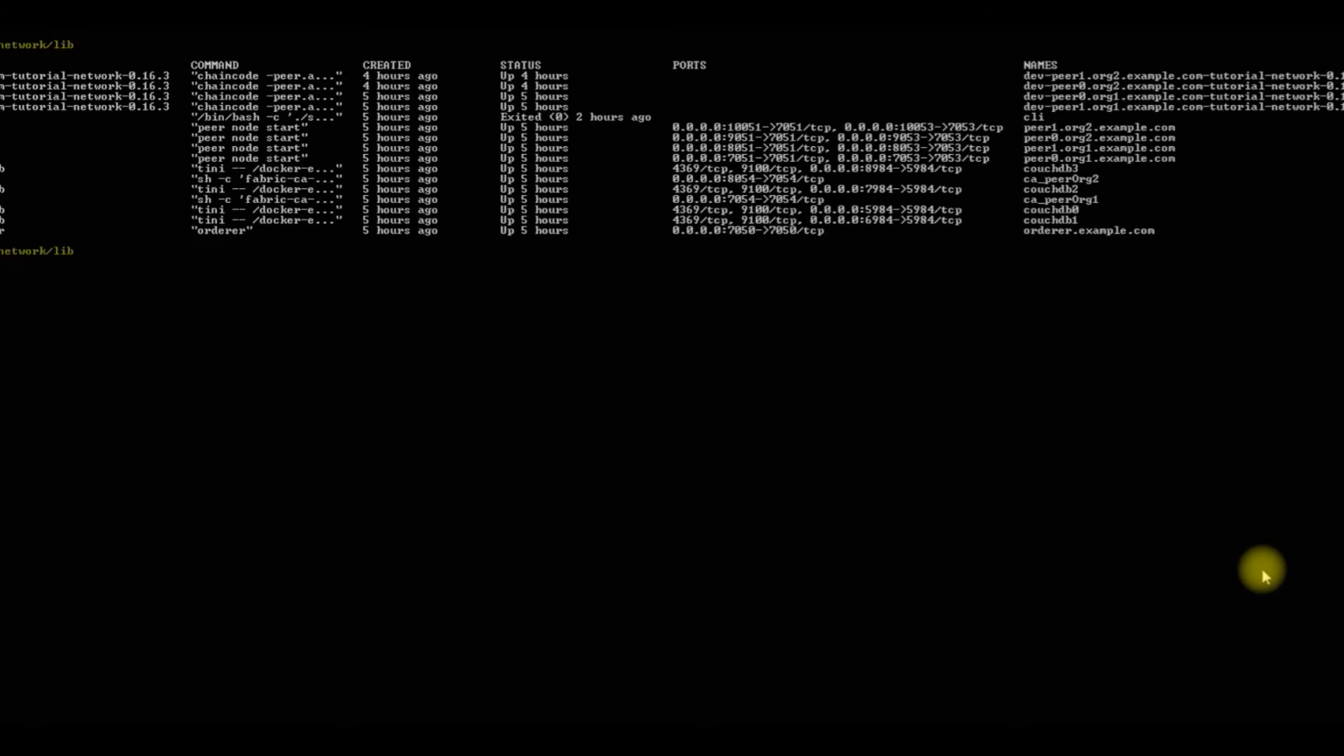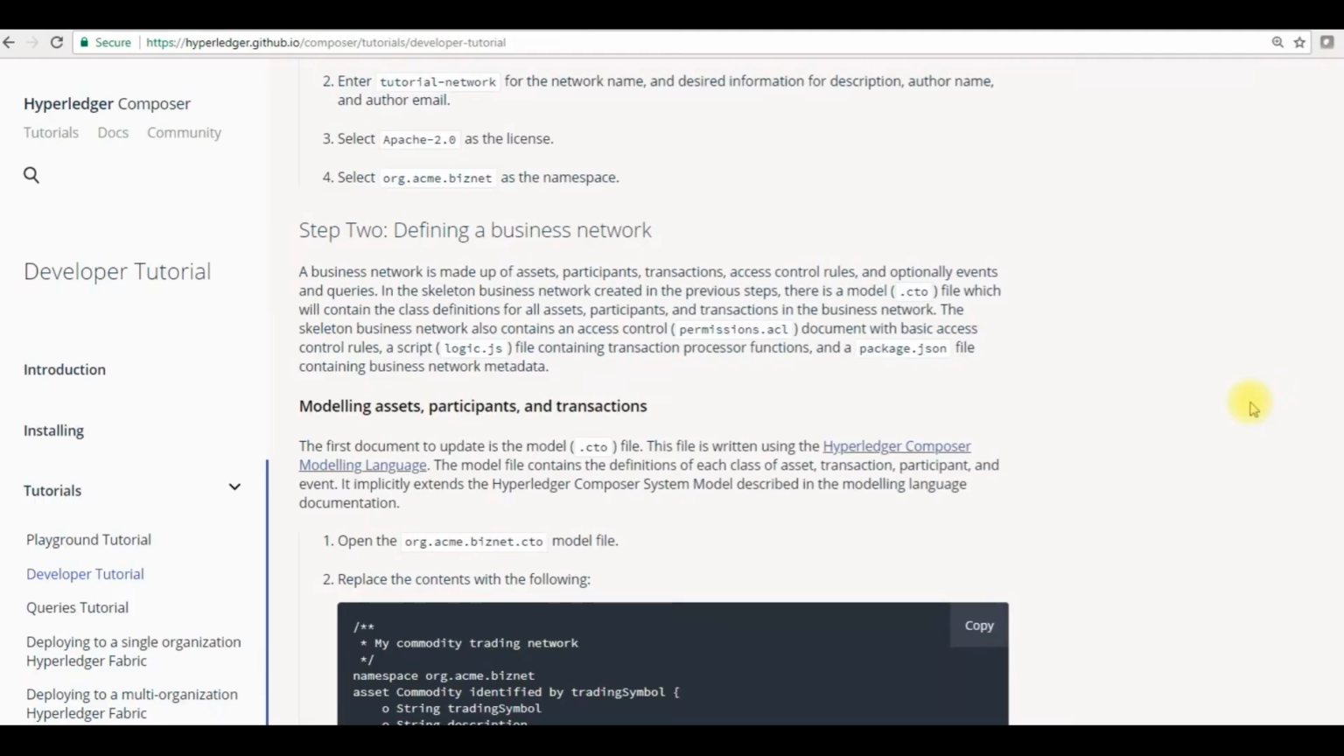For this one, I have already created one Hyperledger Fabric network of two organizations, each organization having 2 peers. Using Hyperledger Composer, I have modeled the business network by creating 3 different files. The first file is the model file, the .cto file. It has the class definition of assets, participants, and transactions in the business network. Then the access control file, the .acl file, and the smart contract written in JavaScript, the logic.js.